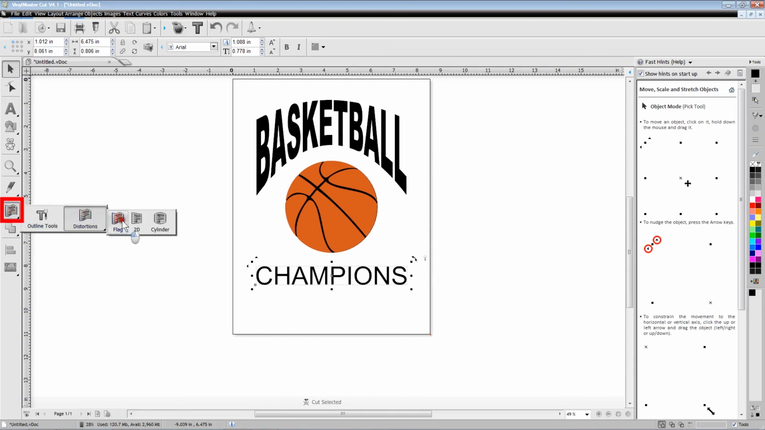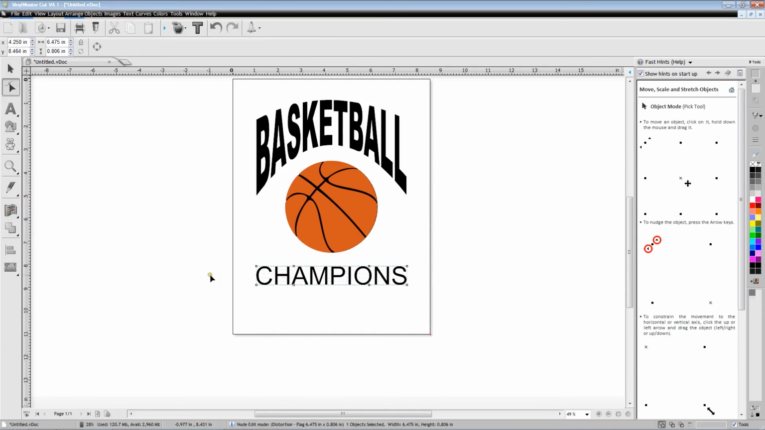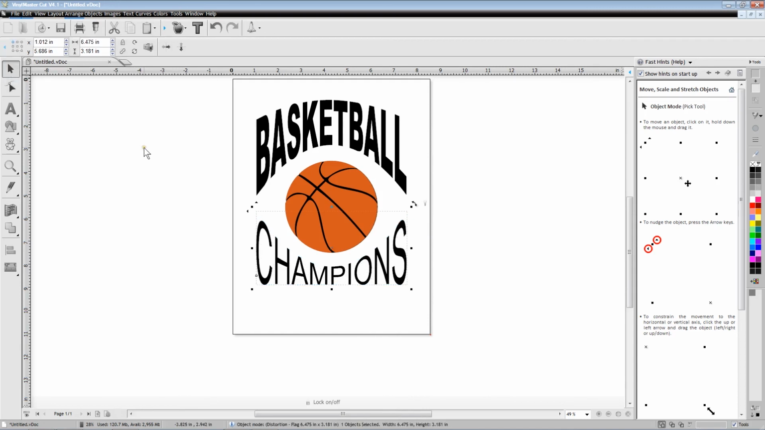Using the same distort menu flag option used for the first word, we can now distort the bottom word to match the curve of the ball. In this example, we will leave the bottom of the lower word unchanged. Here is the completed design, ready to show our championship team for final approval.